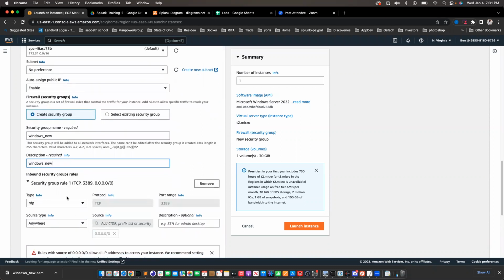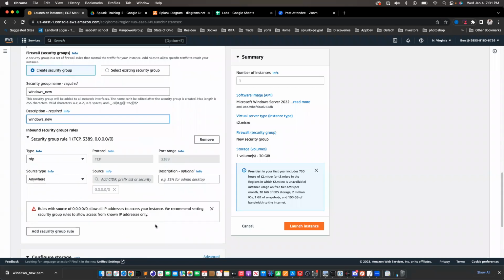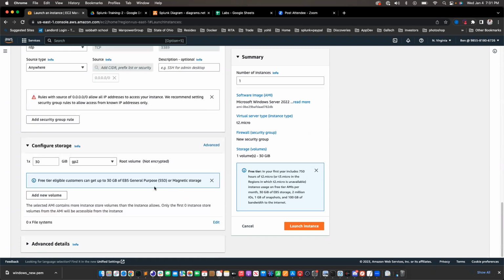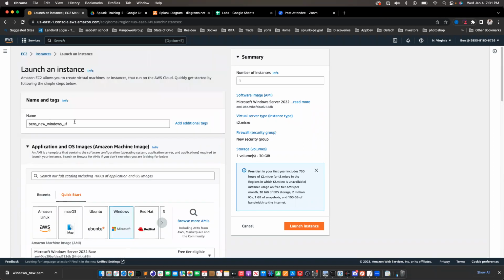And since this is going to be RDP, we would need the RDP port, right, which is 3389. So I will leave that as is. And I think currently it's open to everywhere, which again, is not the best thing to do, but for the sake of learning, we'll just leave it as is. And then for storage requirements, I'll leave it as 30. And now I think everything should be good to go. Let me go ahead and check it one more time.